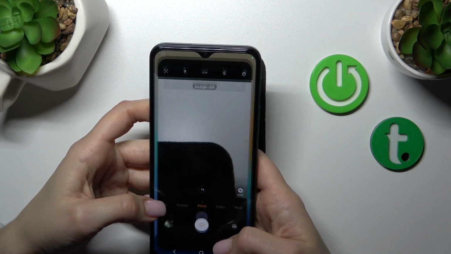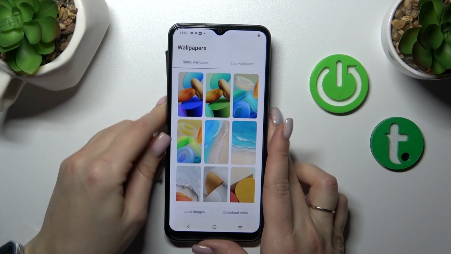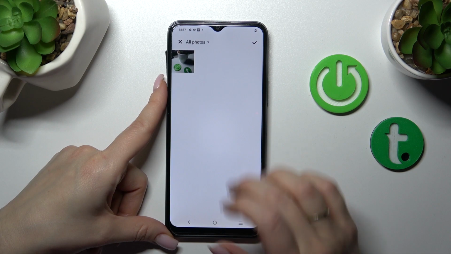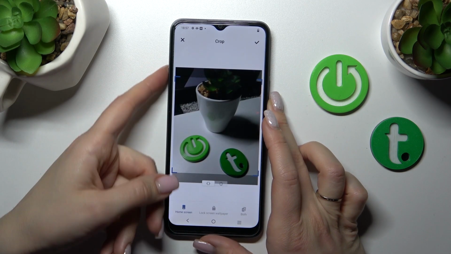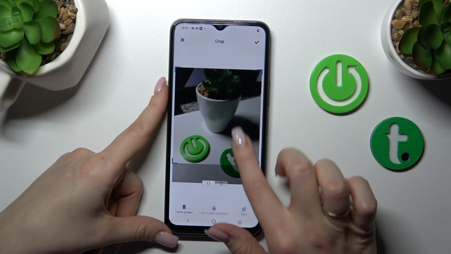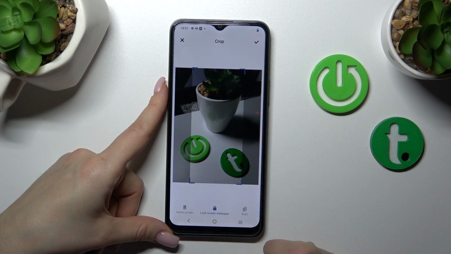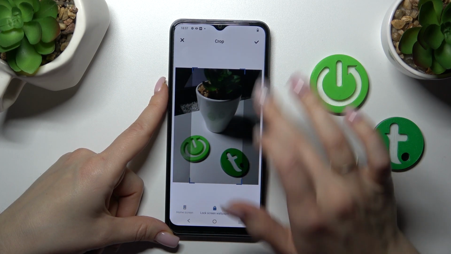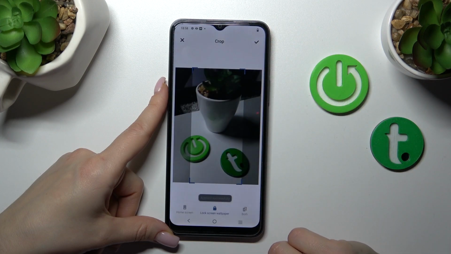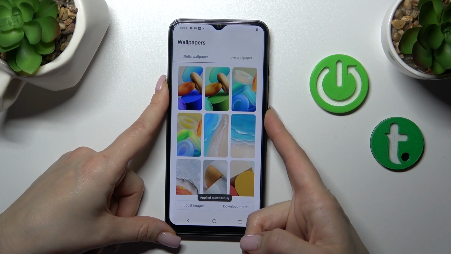So now let's go back here to the wallpapers, tap local, let's select this one. Now here we can change the position of the wallpaper and click lock screen. So now tap the right upper corner, and it's applied successfully.